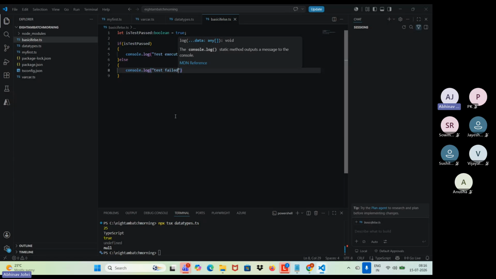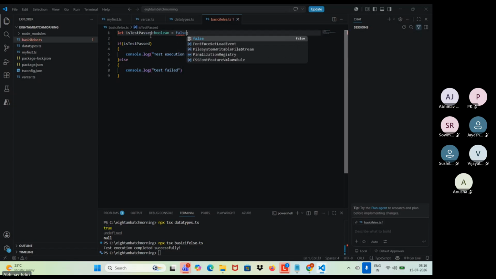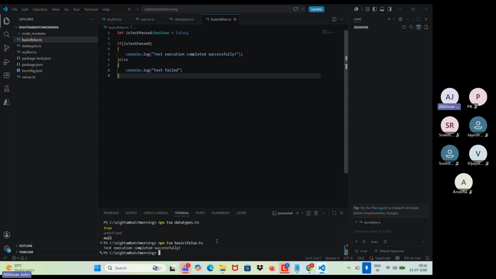Suppose I run it now. It was true, so it came in. Now if I make it false and run it, it will go to the else and print the failure. Let's see another. Please have a look into it before I go to the next example.